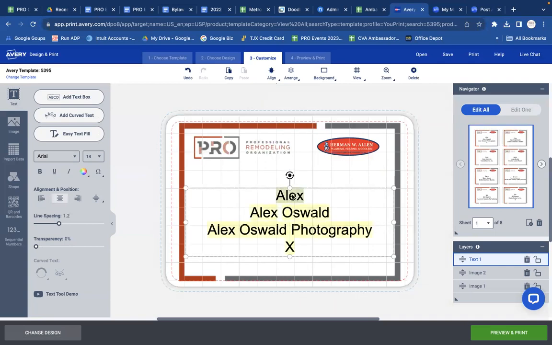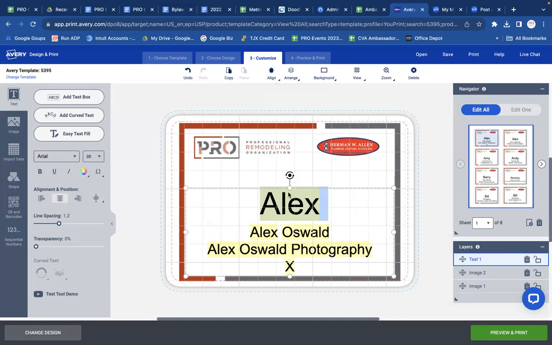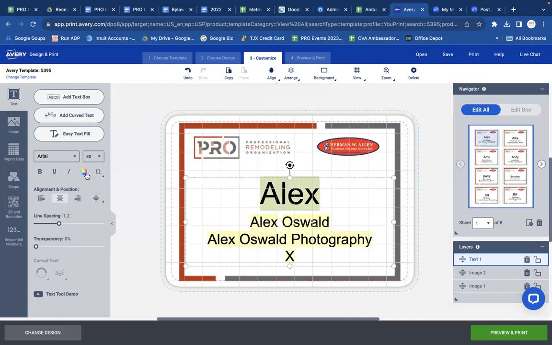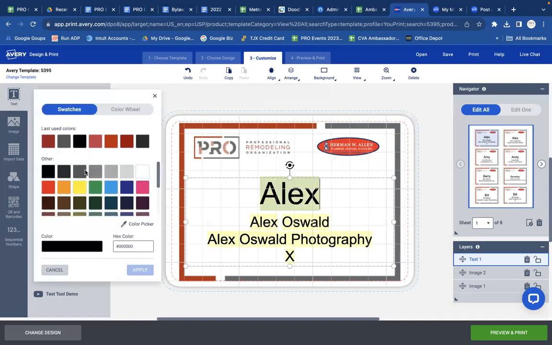So Alex, the first name, I want that to be large. So I highlight by double clicking on Alex. You can also click on the end and drag back. I will come over and I'm going to choose, let's see if 30 looks good. I think 30 looks good. So we're going to say about 30, okay? Then I'm going to double click on it and I want to change the color to our brand color.